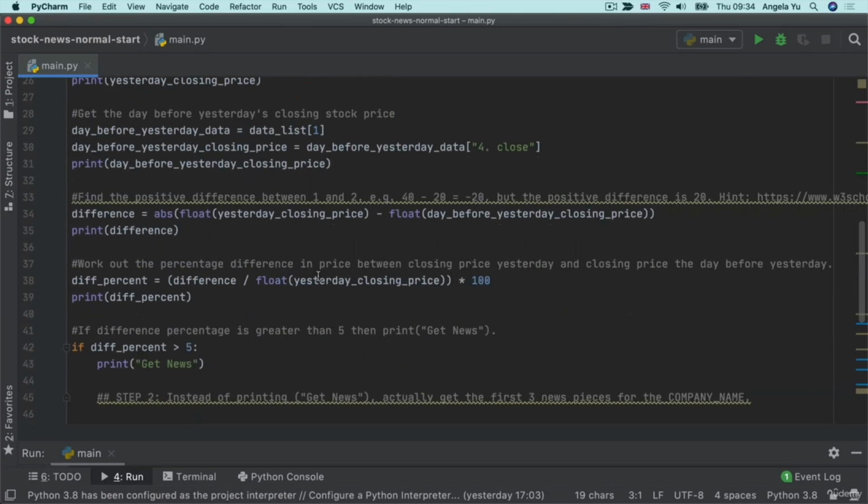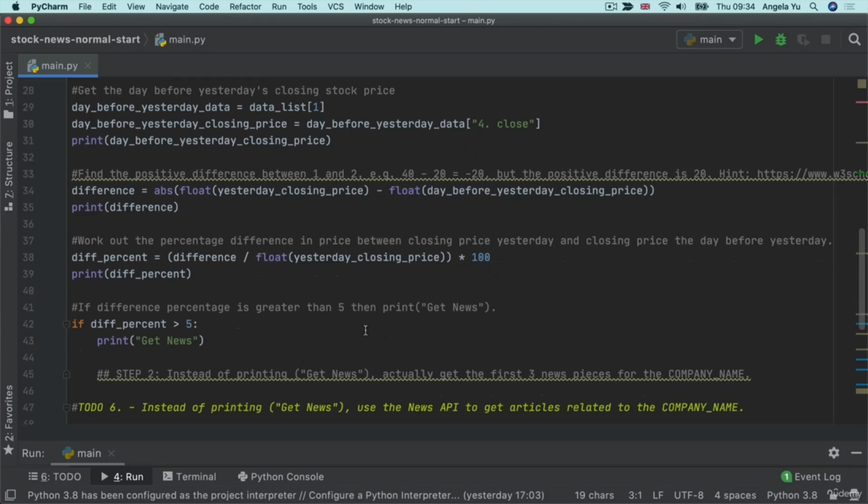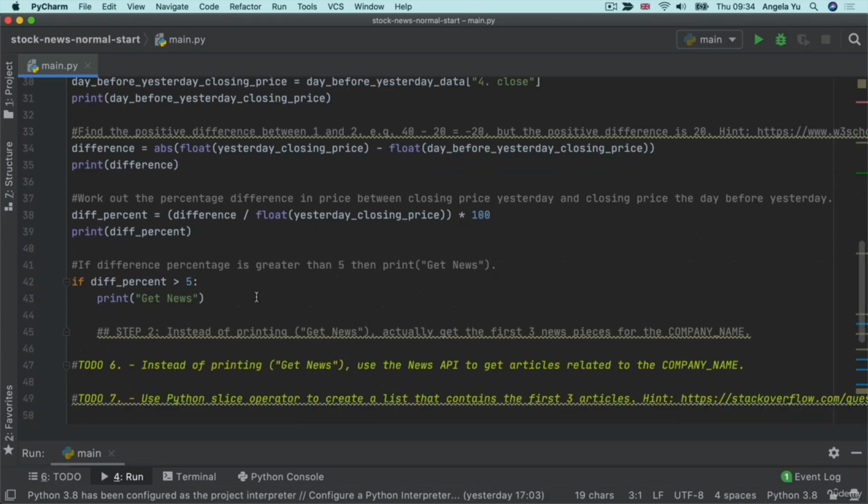And then we looked at the difference in price between yesterday and the day before yesterday, and then we worked out the percentage difference. Now we have this if statement, which will print get news if the percentage difference is greater than a specified amount. Now I've put 5 here just because ideally if you were monitoring a particular stock, you'd probably only be interested if it changed by a large amount, like 5 or 10 or 50% set by you.